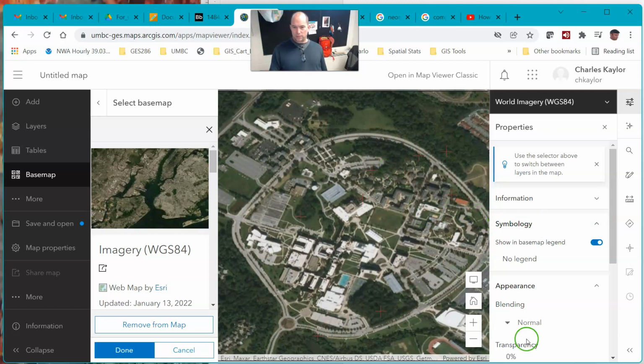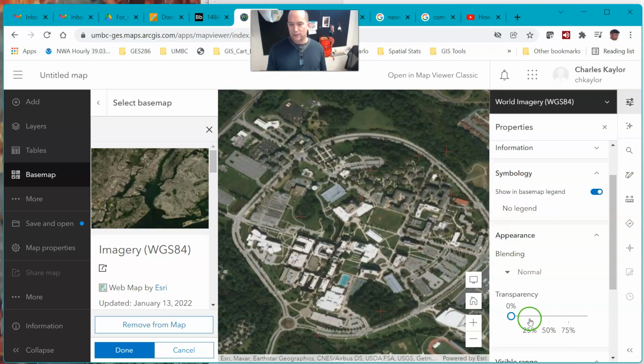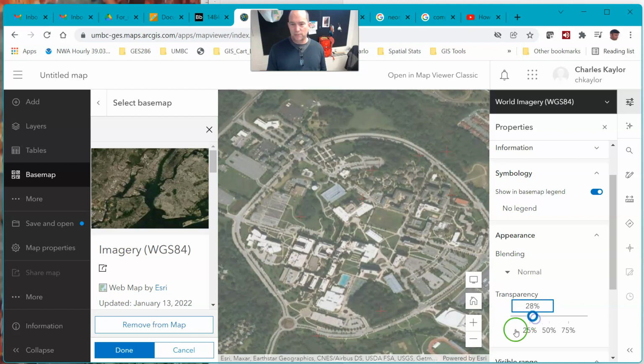I can also, because that base map's pretty dark, even if I re-symbolize those red plus signs and make them a little bit more bright, I might want to tone this down a little bit just by tweaking the transparency. And I can do that here and make the base map a little bit more faint so that I can see my points better.